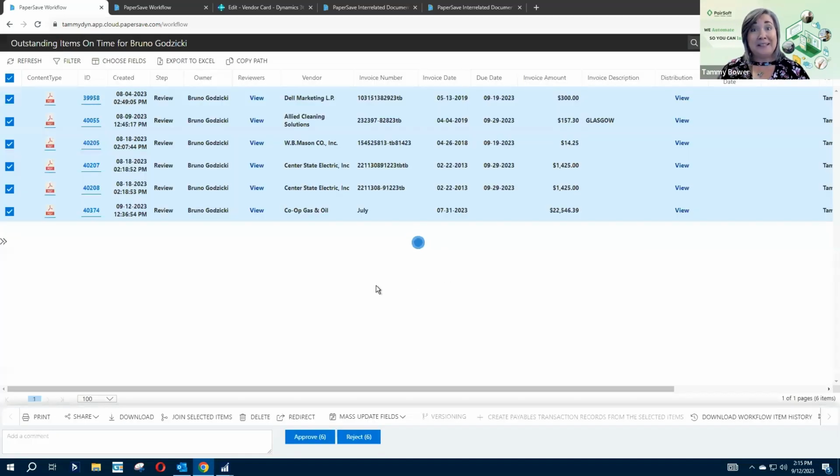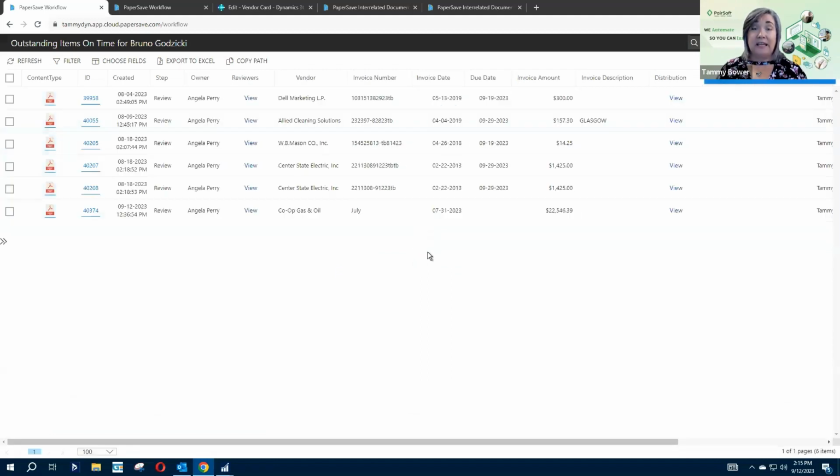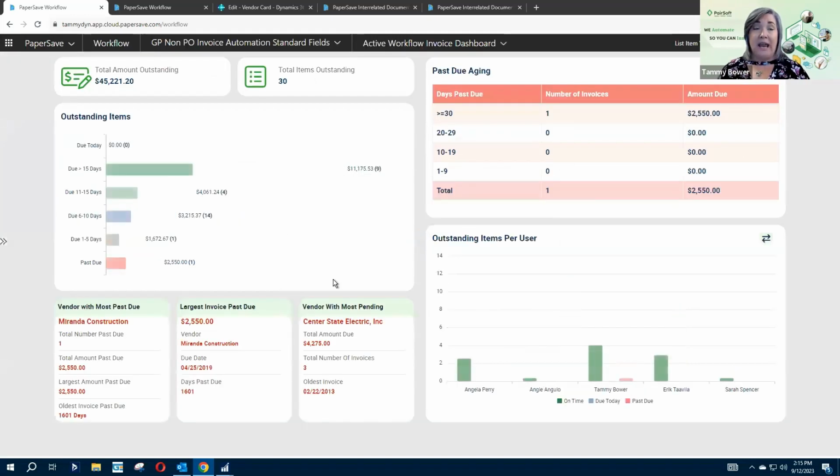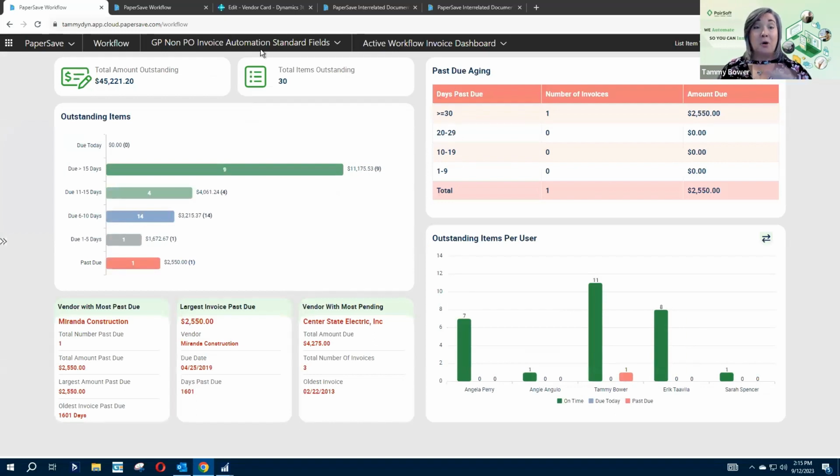And then again, through the configuration, through security, as an admin, I can go in and set Bruno's out of office so that in my workflow, the rules, anything that would normally be sent to Bruno can automatically be redirected to Angela. All right. So active workflow items, these are the items that are out there waiting for approval.